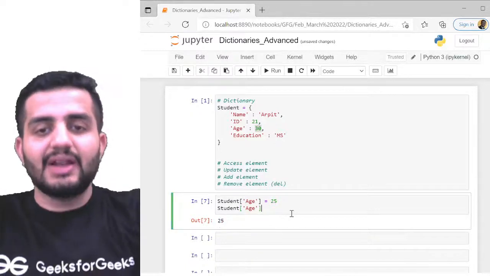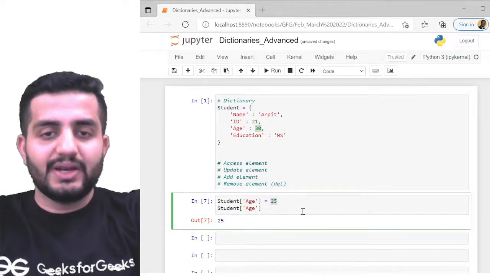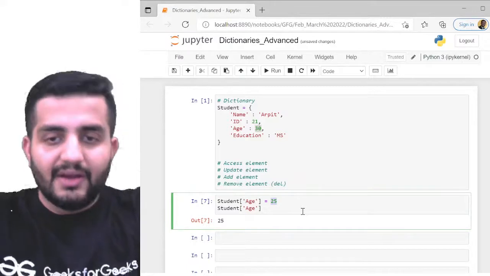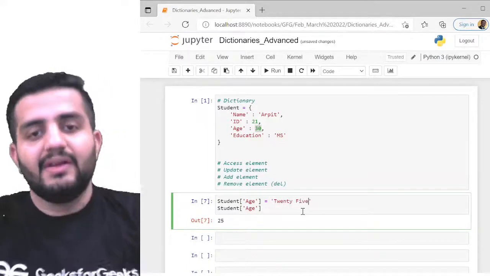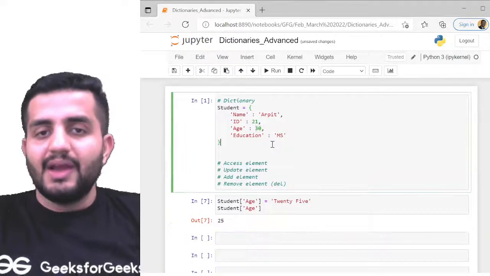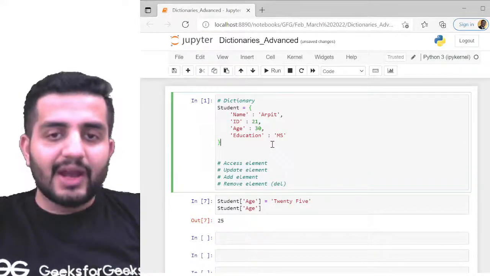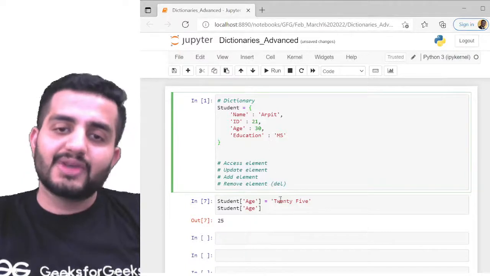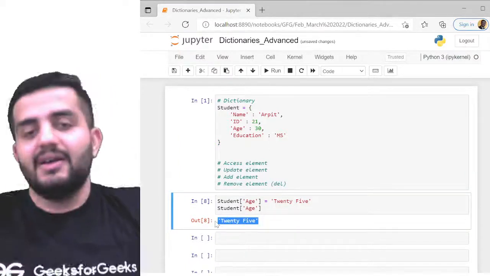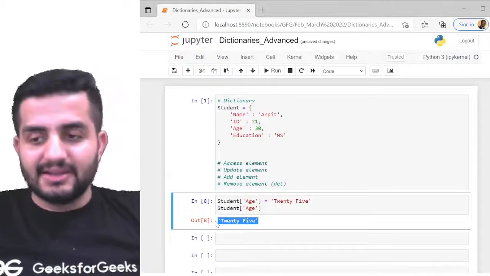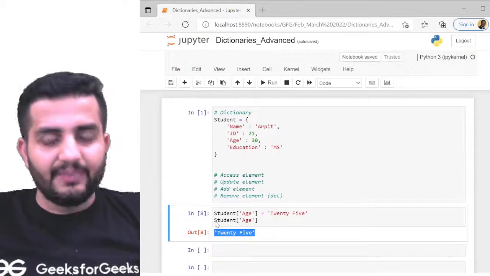And again, guys, it's not like I can only update this age to 25. I can also give it a string, say age as '25'. This is also pretty much fine because I can assign it to any value, and this value could be any data type. If I do it like this, I'll get 25 as a string character here. It's still pretty much valid. I can do that.